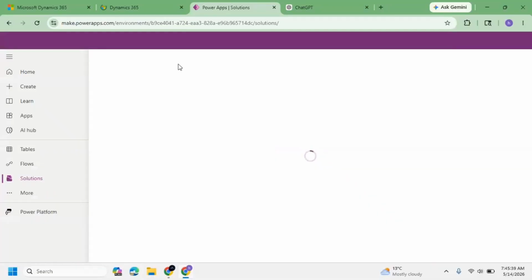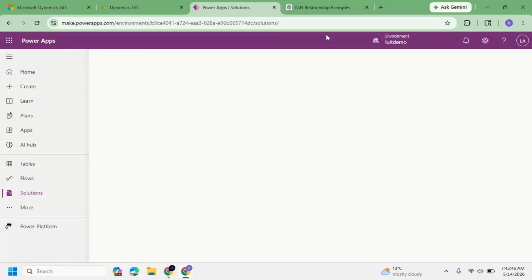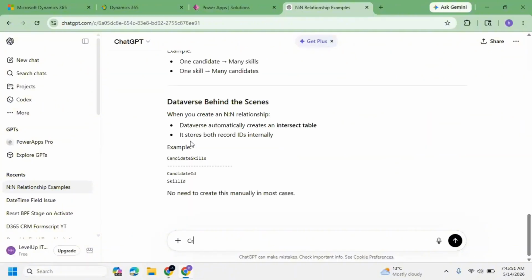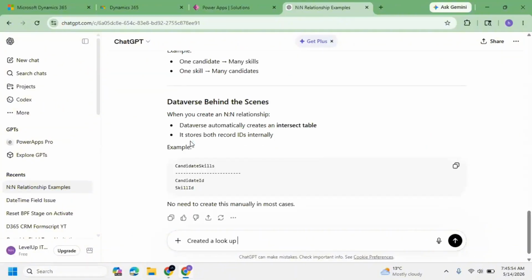Yeah, what I was saying, whenever you get stuck in the daily hands-on or whatever it could be, for everything, use AI, search it, do some analysis. Okay, so say you created a lookup field in CRM. How to add it to form? Give a step by step.